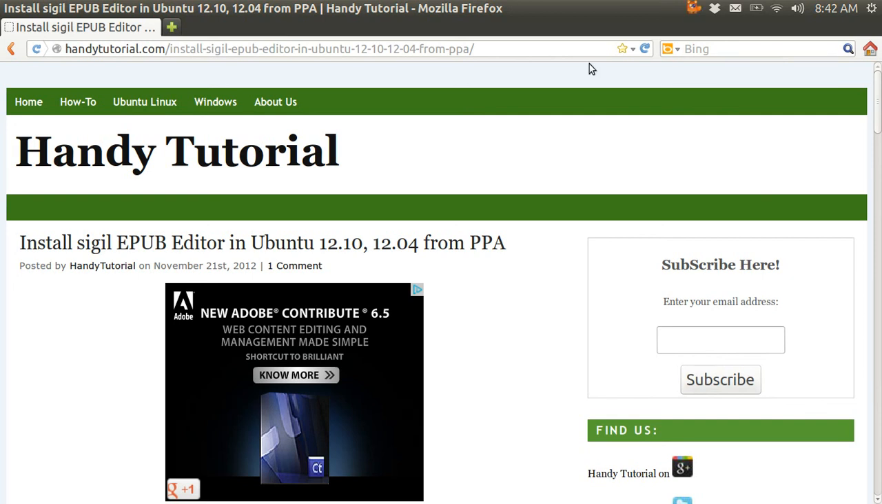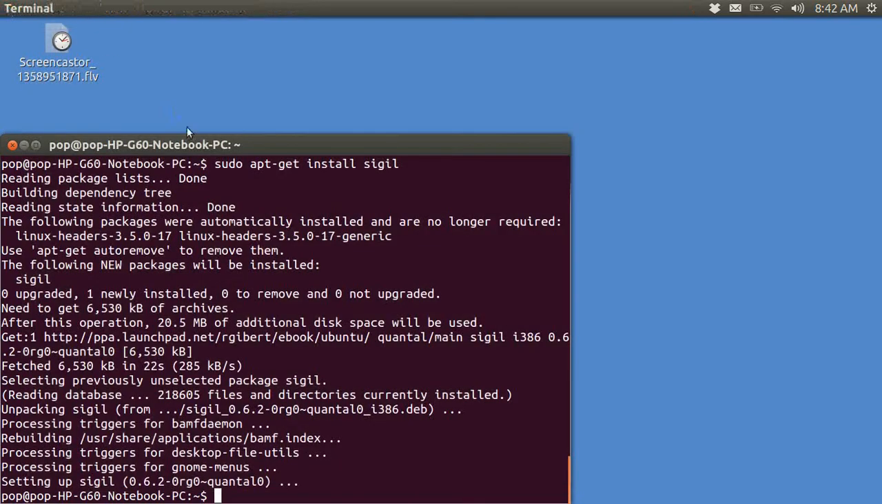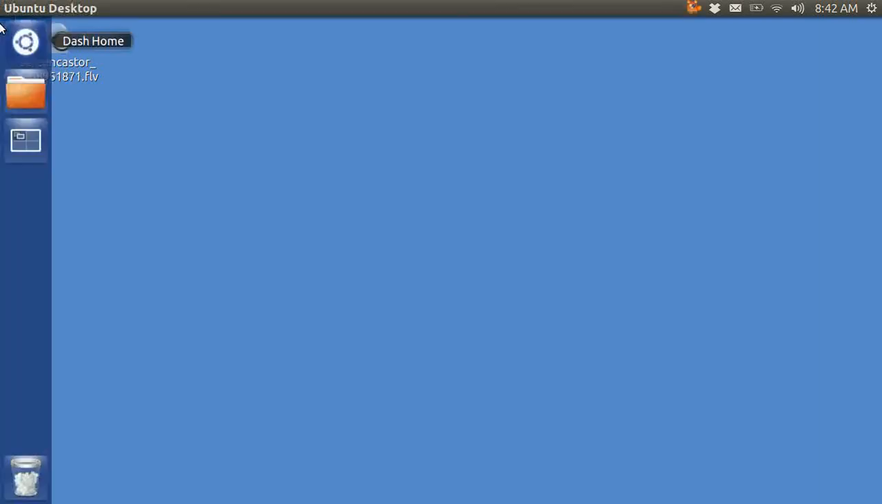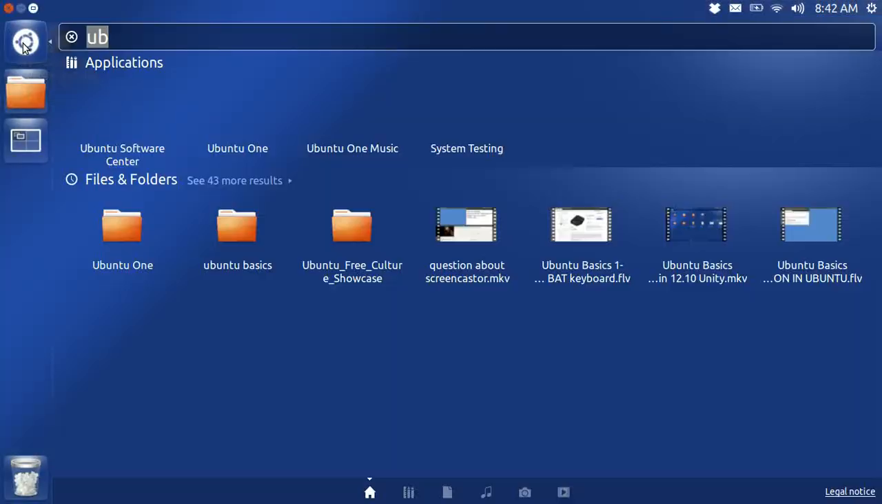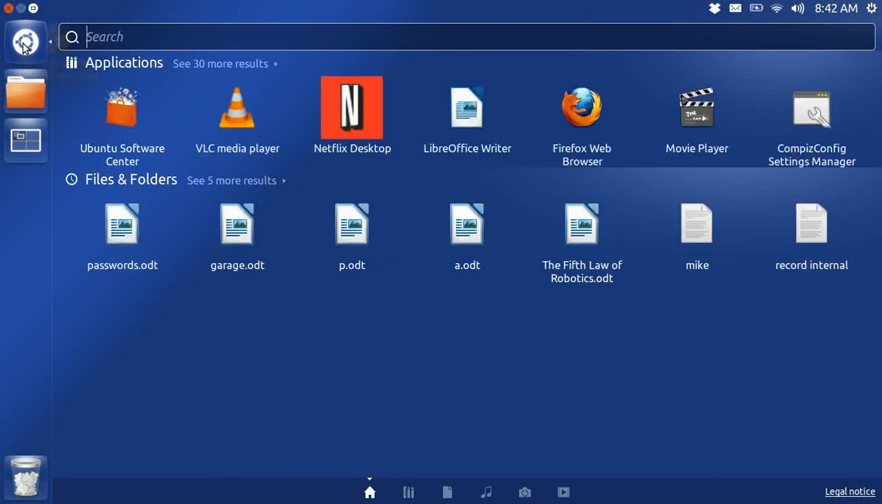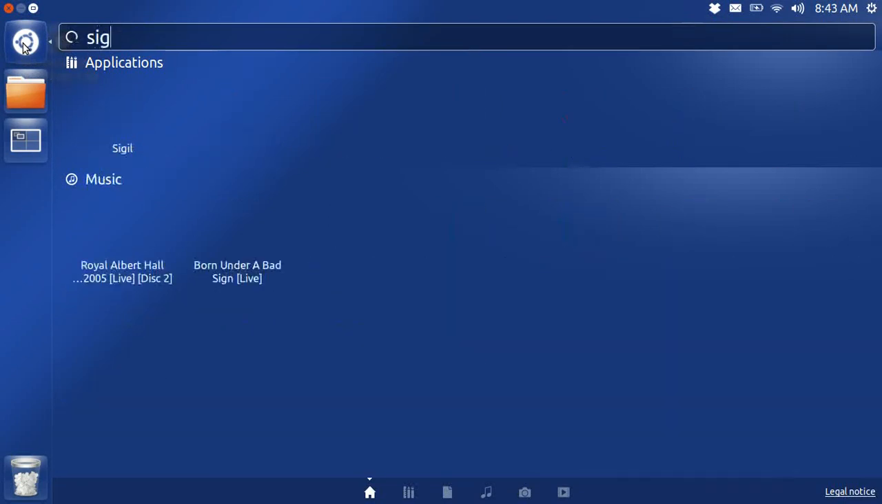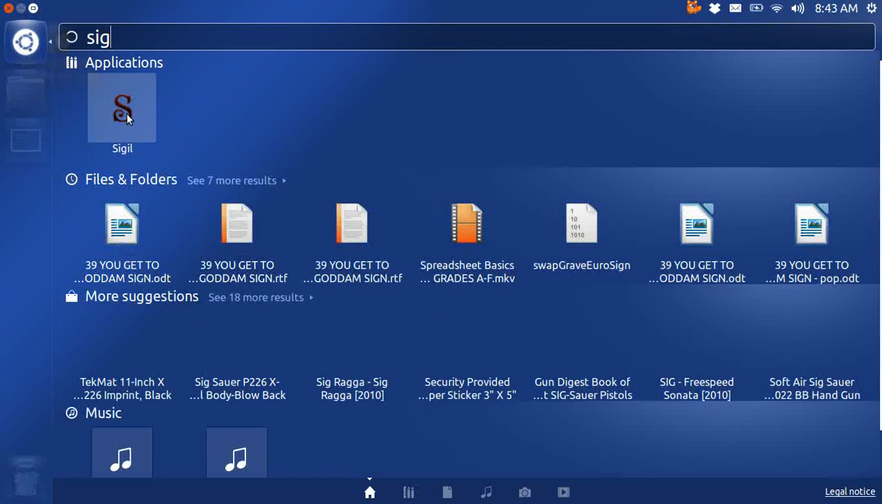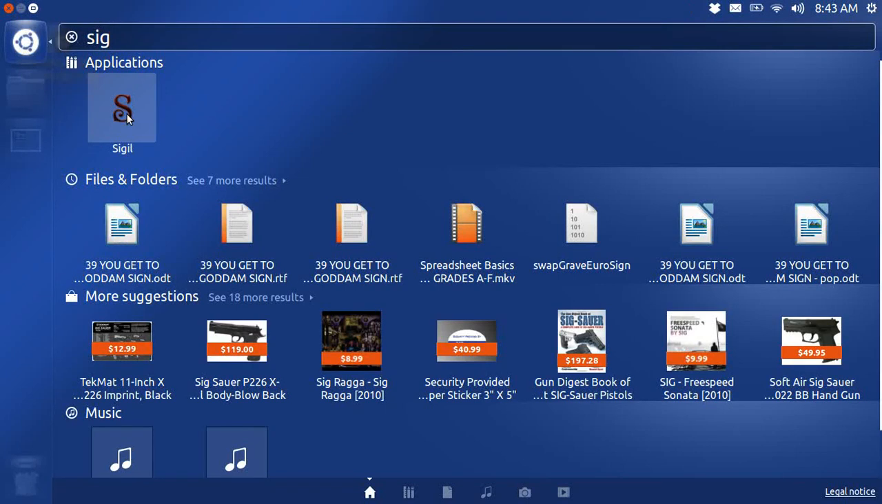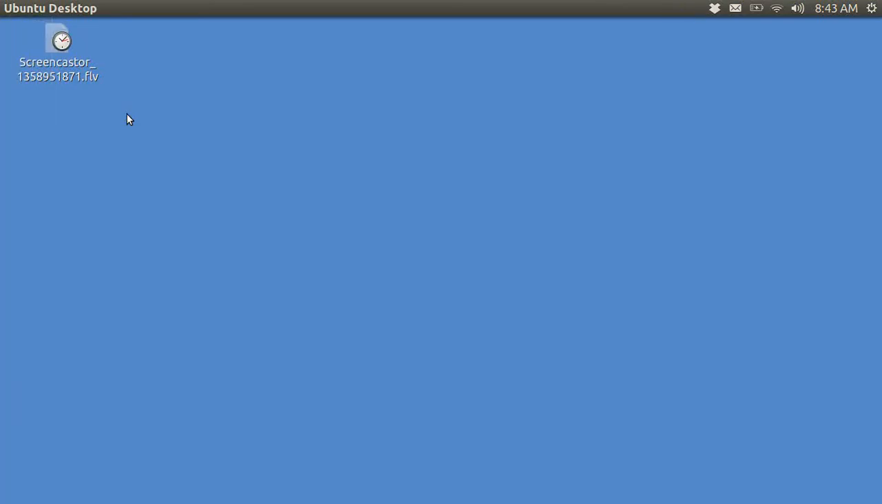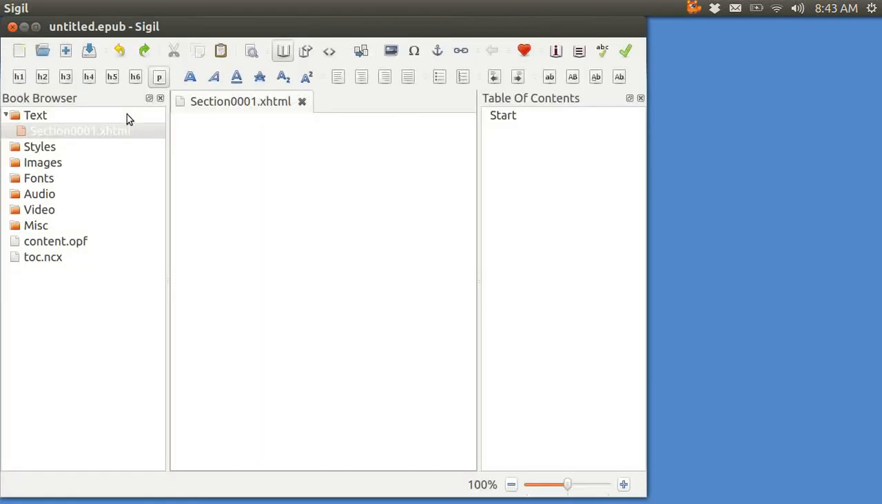Let's see now if or not this has popped up in my menu system. I'm going to go over to here and write SIG, and there it is. I've got Sigil. And when I hit enter, let's see if it pops up. And there it is. This tutorial is not going to show how to use it. I'll save that for another time.